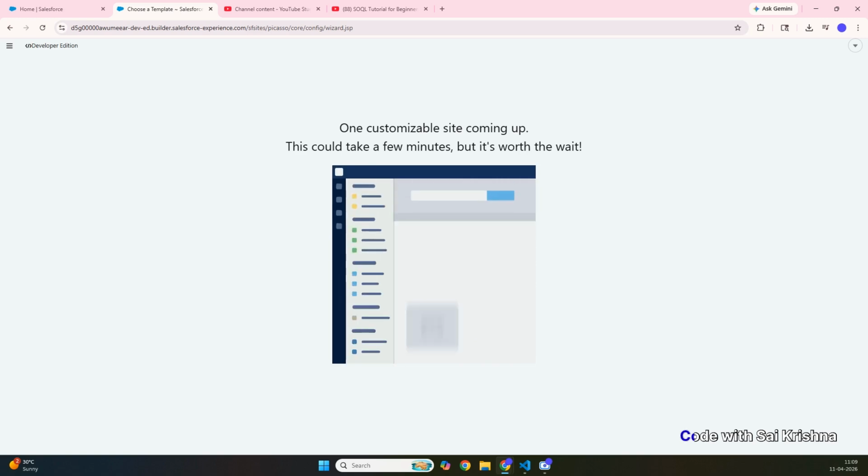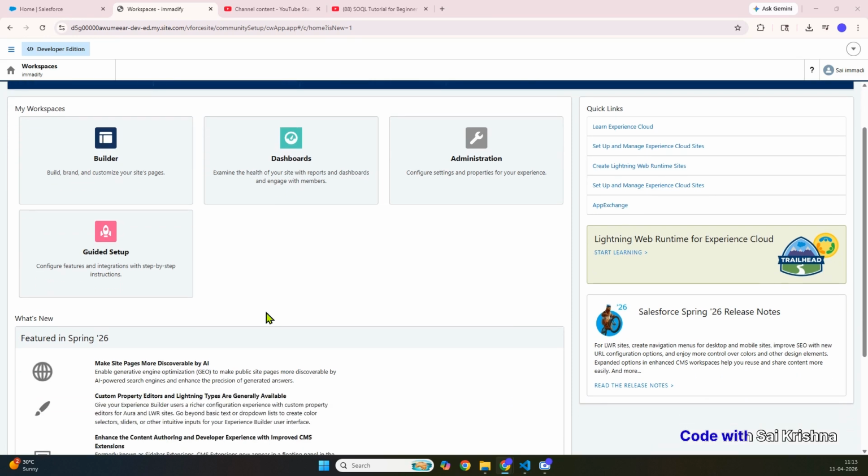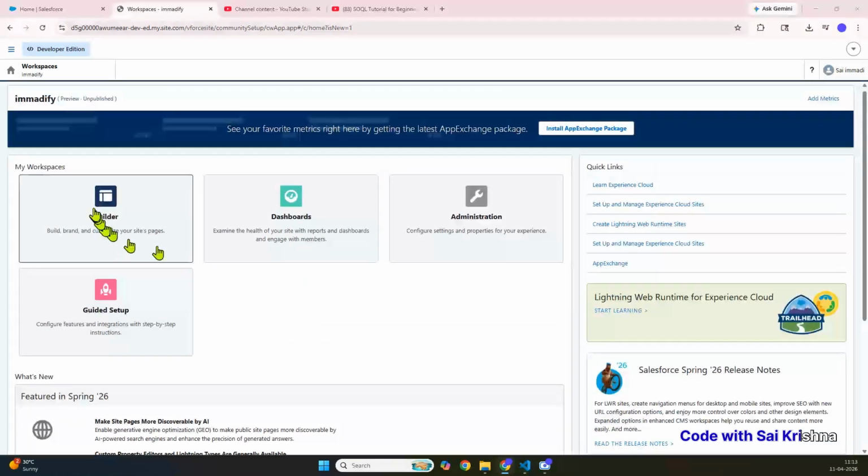This will be our main application UI. So the site got created. It takes time to get created. Once the site is created, here we can see builder, dashboards, administration, etc. Let's open the builder.